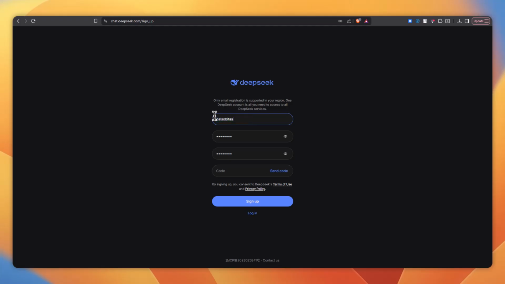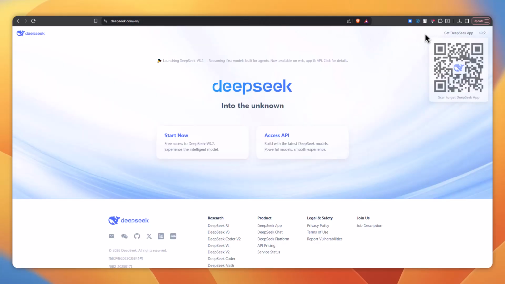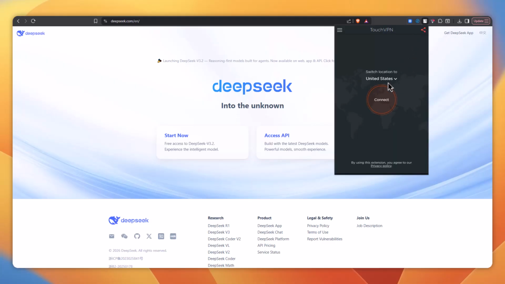If it still doesn't work, try using a different email or phone number. Some providers may delay or block the message. You can also try signing up using the mobile app instead of the browser, since it sometimes works more reliably. If nothing works, the issue might be on DeepSeek's side or due to region restrictions, so your best option is to wait or use alternative platforms.